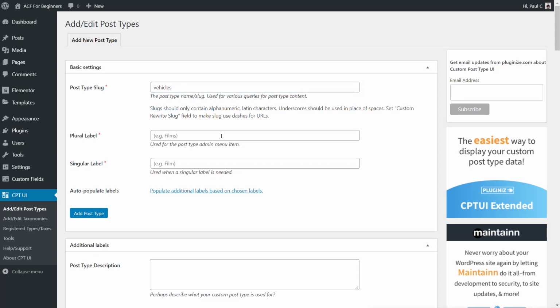Next up, we have the plural label. So we're going to just type in vehicles inside there, and then the singular label is going to be vehicle. Now these are primarily really used for the dashboard. They don't really get used on the front end of the site too much, so don't worry too much about what you use on there.